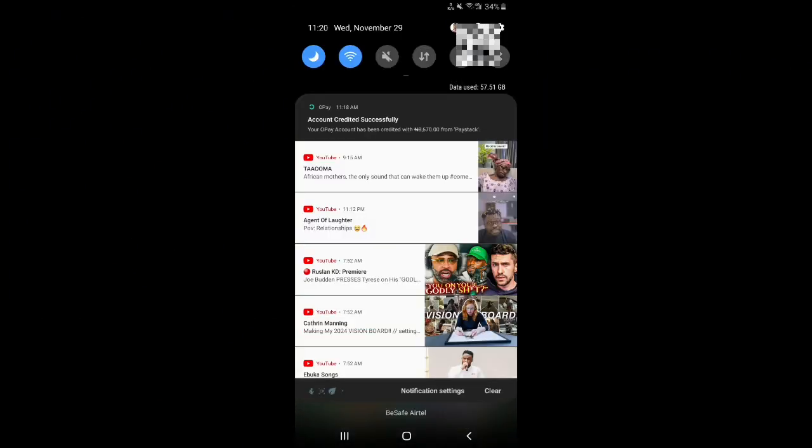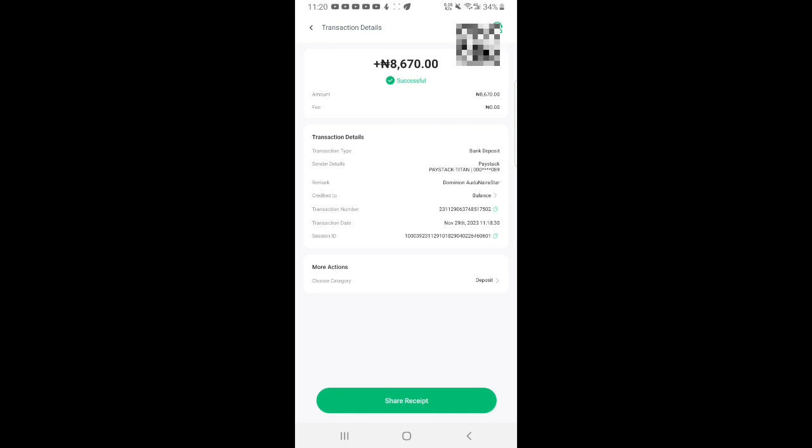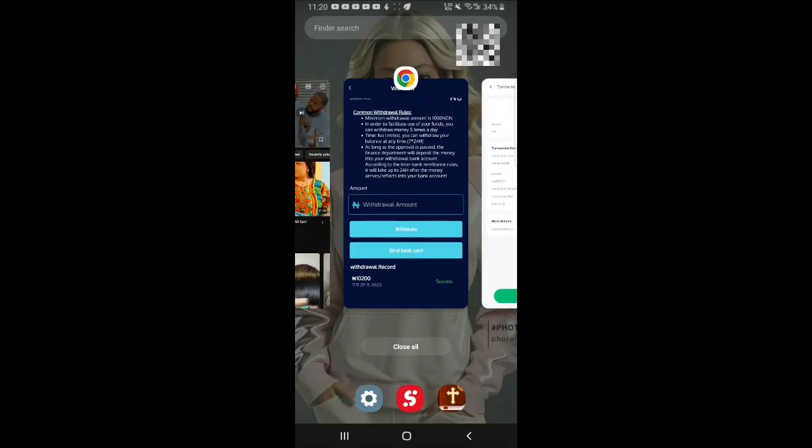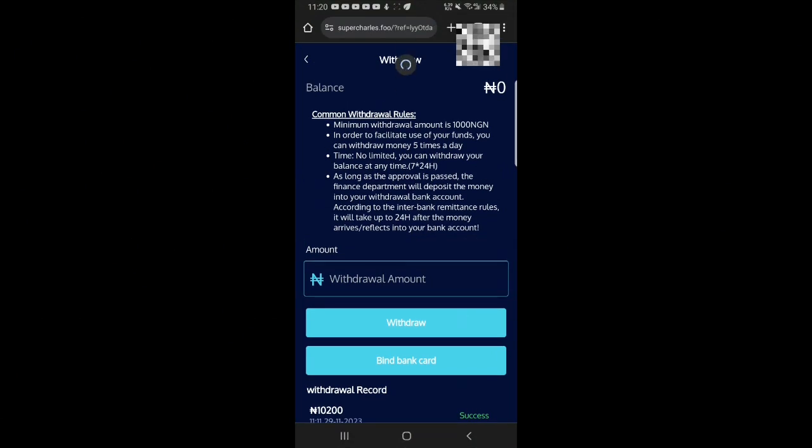All right, guys. So I just received this notification right now. That was like 2 minutes ago. And then this is the Paystack stuff. And yeah, they took out some charges, and as you can see here, it's already successful. So yeah, basically, I didn't really lose that much.